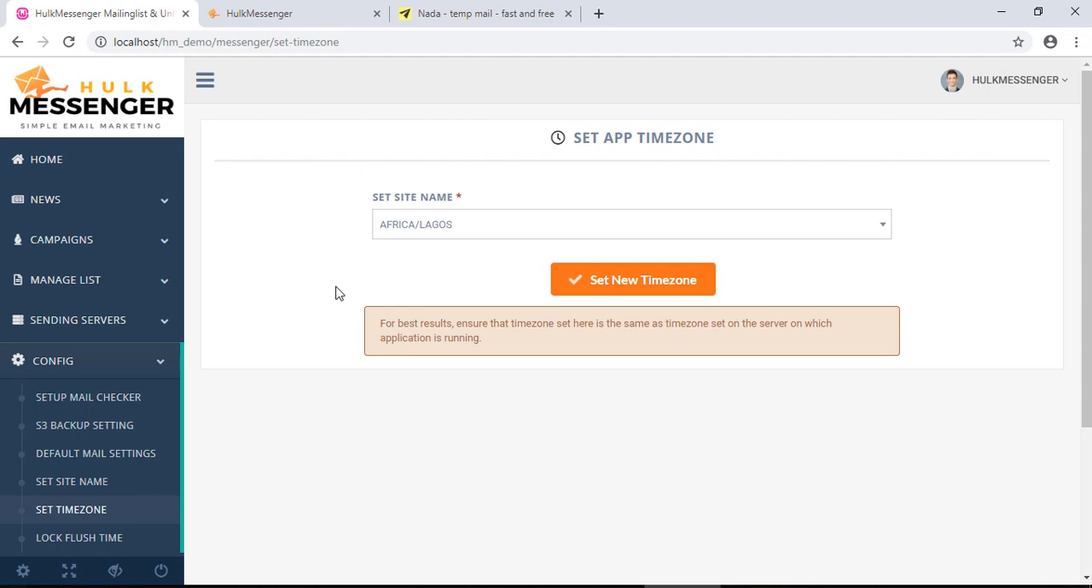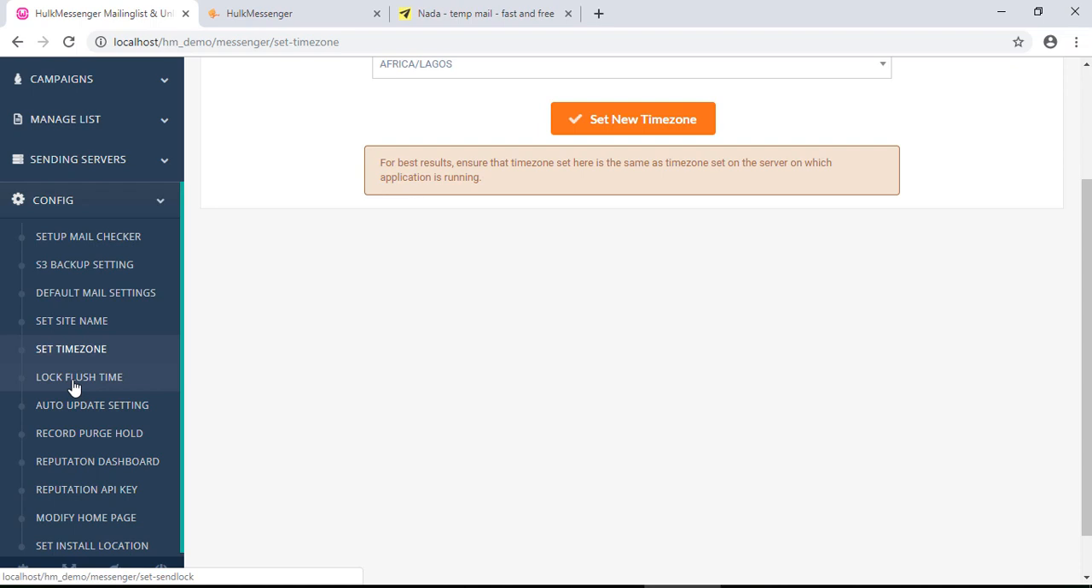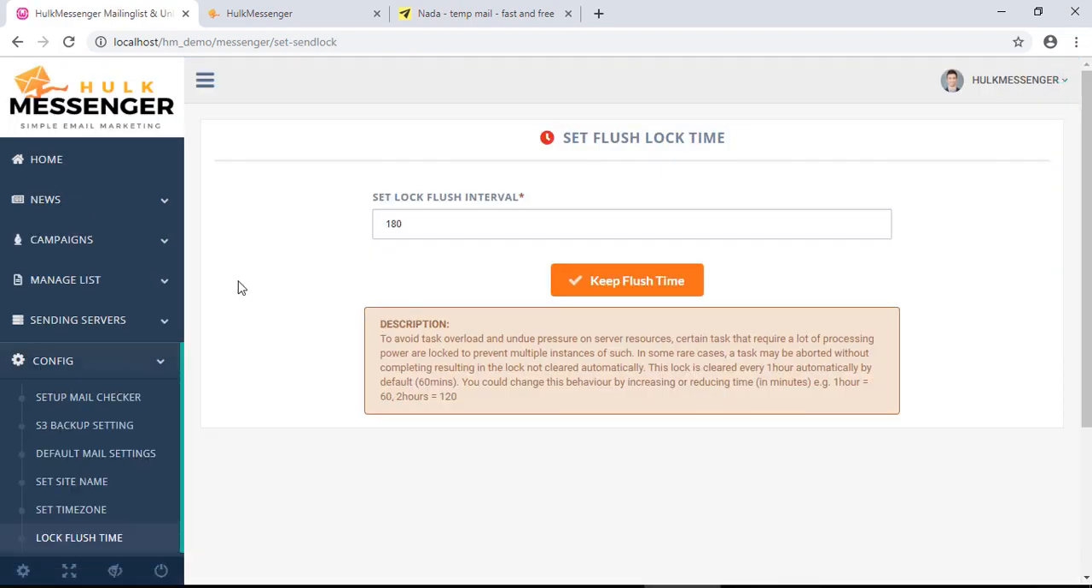All right, let's move on with the configuration. Then you also want to have a flush time. So we have what we call a lock in HulkMessenger, so that we will prevent undue load on your server. Remember, HulkMessenger is using your server resources, and we want to prevent undue load. To do that, we want to make sure that things are not just eating up your server resources anyhow.